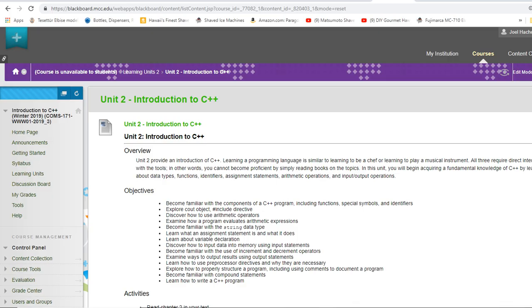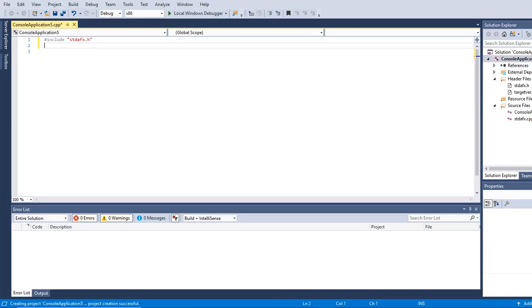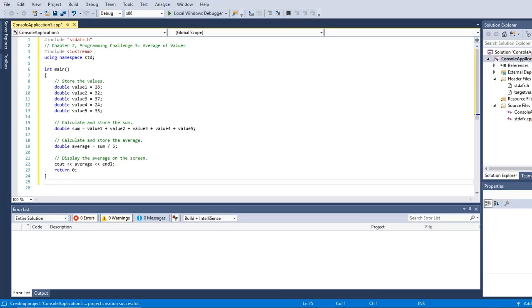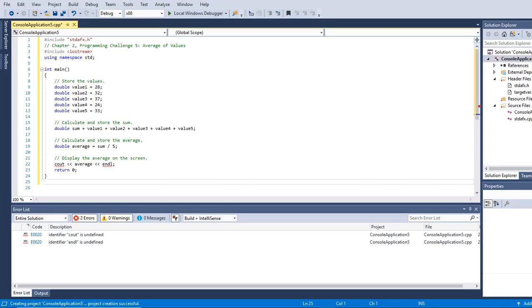So how do you turn in your homework? Every time I assign you a homework, you'll be able to type it. So I'll do an example. Let's say I'm doing this right here, example.